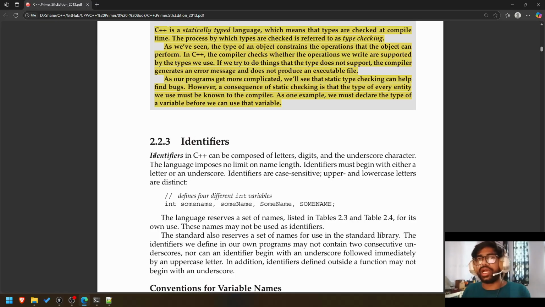Identifiers. Identifiers in C++ can be composed of letters, digits, and underscore characters. The language imposes no limit on name length. Identifiers must begin with either a letter or an underscore. Identifiers are case sensitive. Upper and lowercase letters are distinct.